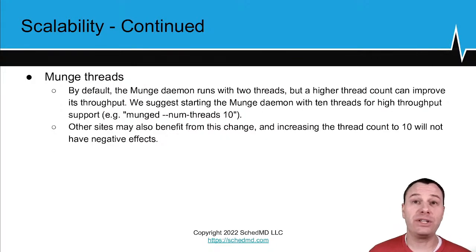Another word of advice when dealing with lots of jobs, nodes, and client requests. Increasing the default number of munge threads can help alleviate contention and avoid resending messages that may have timed out while munge was busy servicing a few requests. For this, we suggest setting the munge thread count to 10. Any cluster may benefit from making this change without the worry of it causing negative impacts on the system.